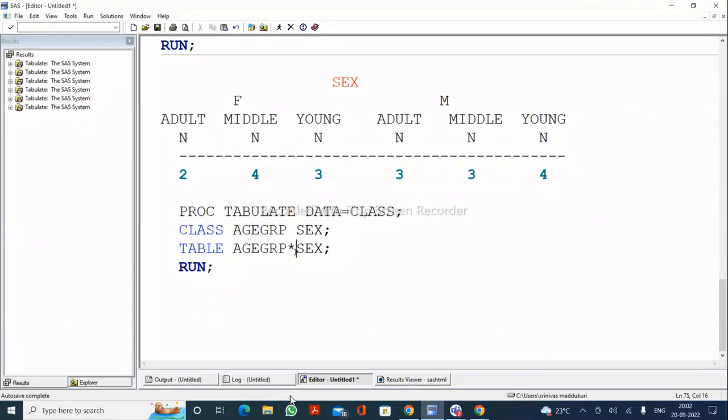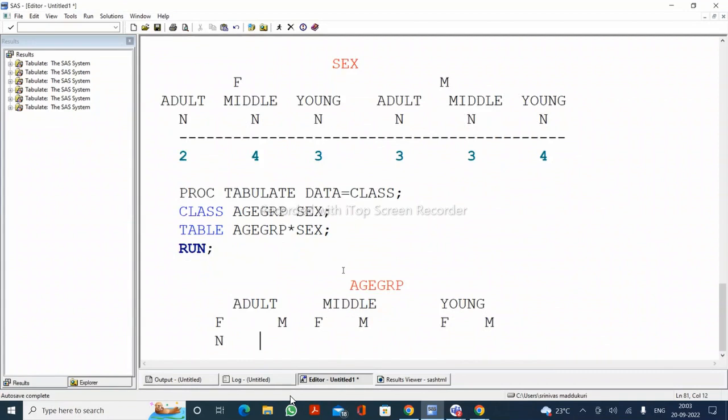So that means how are we going to get the analysis? First, the data is going to get divided based on age group. How many types of age group do we have? Adult, then middle, and then young. Now tell me, within the adults what are we going to get? We are going to have females and males. Again within the middle, females and males. Within the young, again females and males. Then what are we going to get? By default, we are getting the counts.